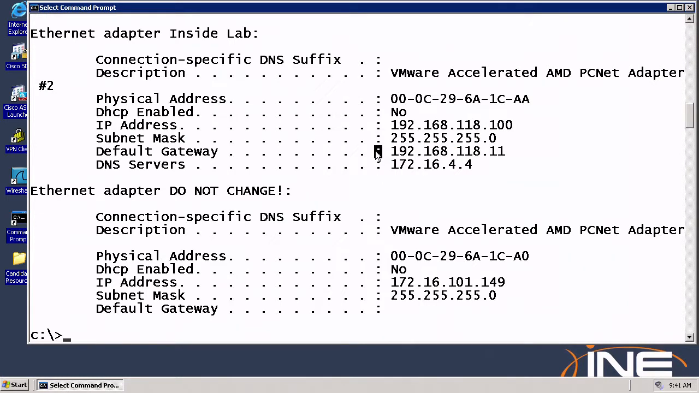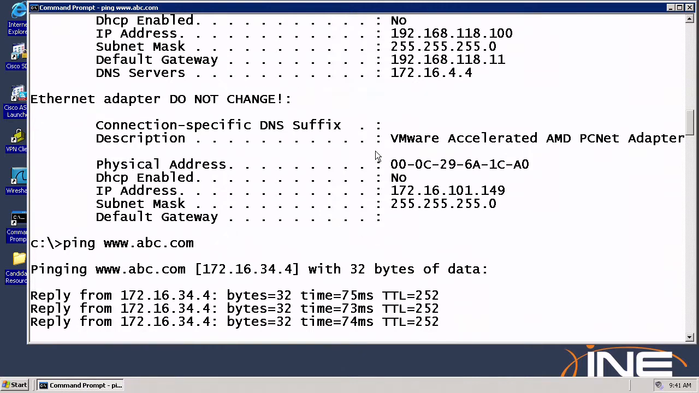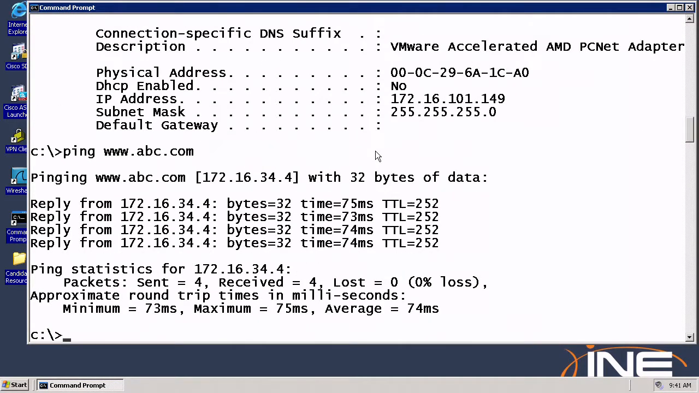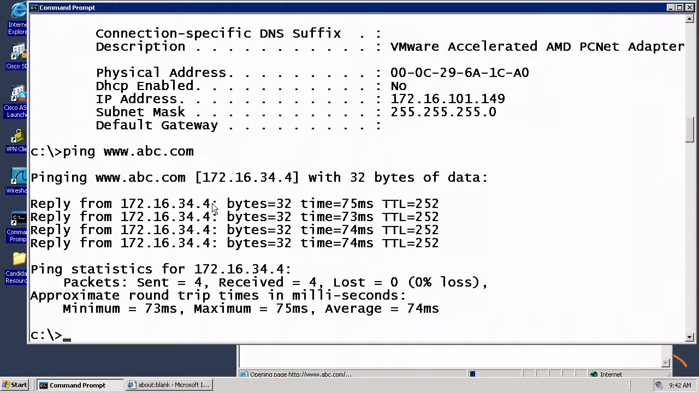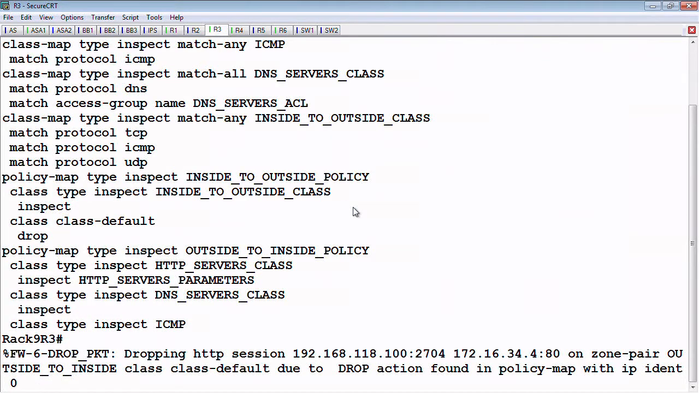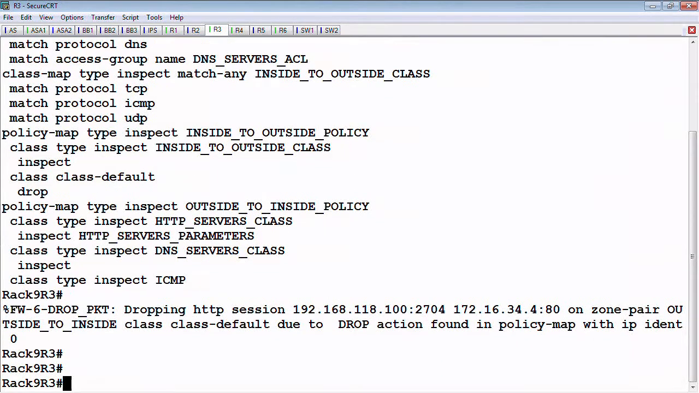Since the DNS is being inspected by the policy on router 3, if I were to ping www.abc.com, I see that the DNS resolution is successful, and the actual ICMP ping is working because that likewise is being inspected. Now, if I were to browse to this address and go to www.abc.com, I would see that this individual flow is being denied. And the reason why is that the address that it's resolving to, this 34.4, is not one of the addresses that router 3 is actually inspecting for.